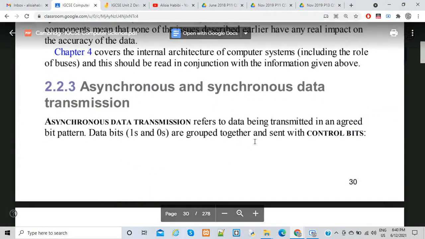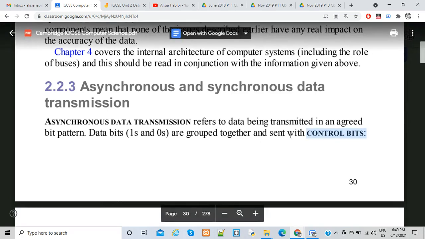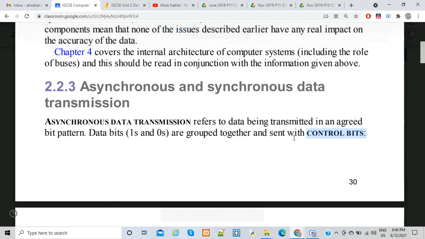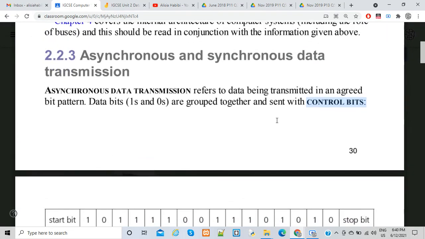The two types of synchronization methods in which data can be transmitted are, first, the asynchronous data transmission method, which basically refers to data being transmitted in an agreed bit pattern. With this one, there's something called control bits. As you already know, the computer does not understand anything other than binary, which means ones and zeros. So when data is transmitted, it is transmitted in a set of bytes, and we know that one byte is made up of 8 bits.